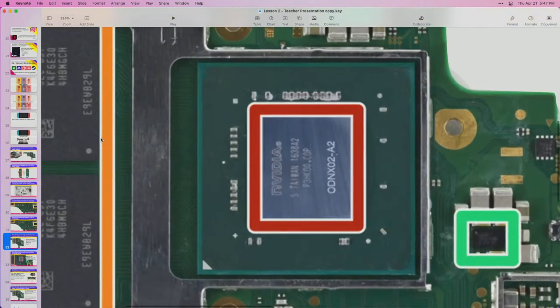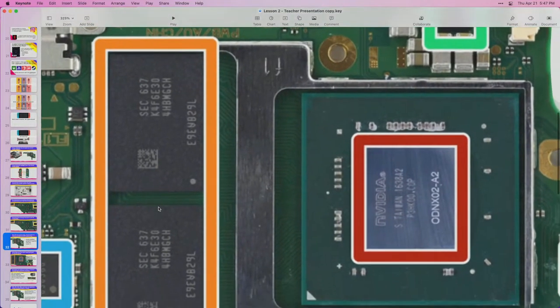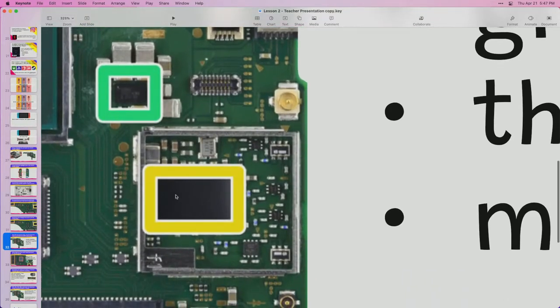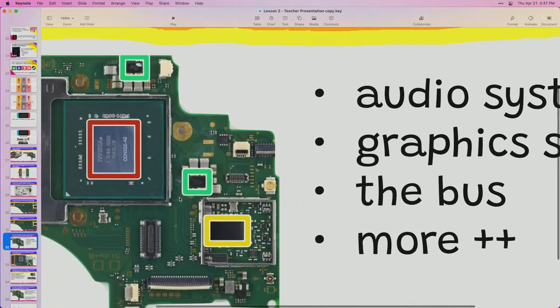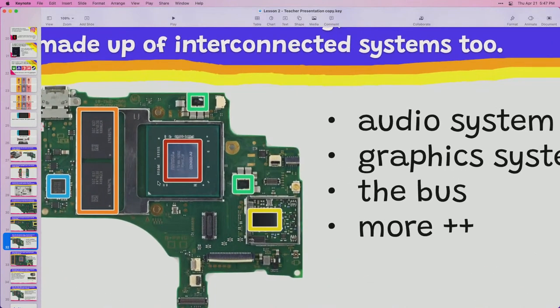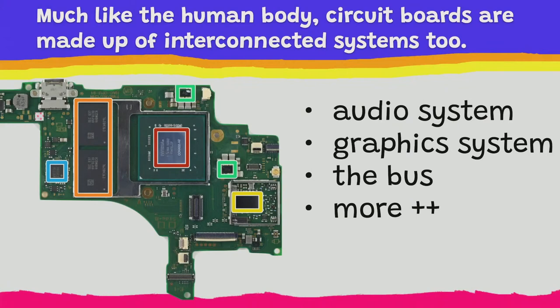Here we have, I think, the memory, like the storage for the switch. I might be wrong though. I forget the exact layout. And this is the Wi-Fi area over here, if I'm remembering right. But anyway, there's different subsystems of the switch. And every computer has different systems on it. If you look at pictures of motherboards online, you can see the different subsystems on there too.